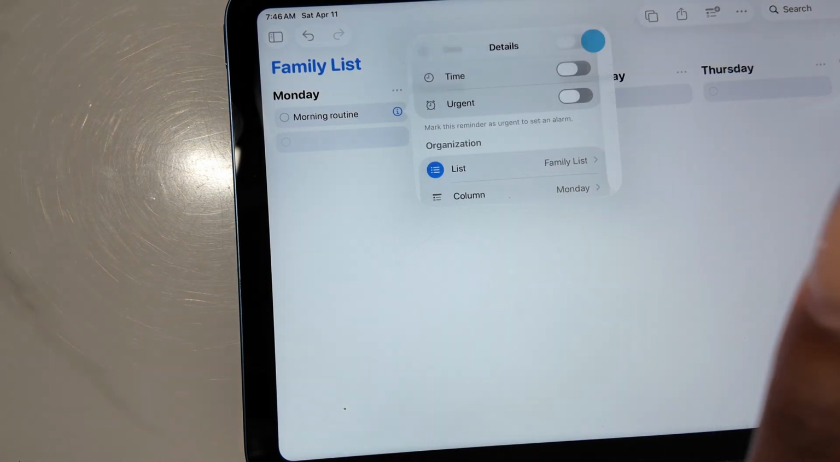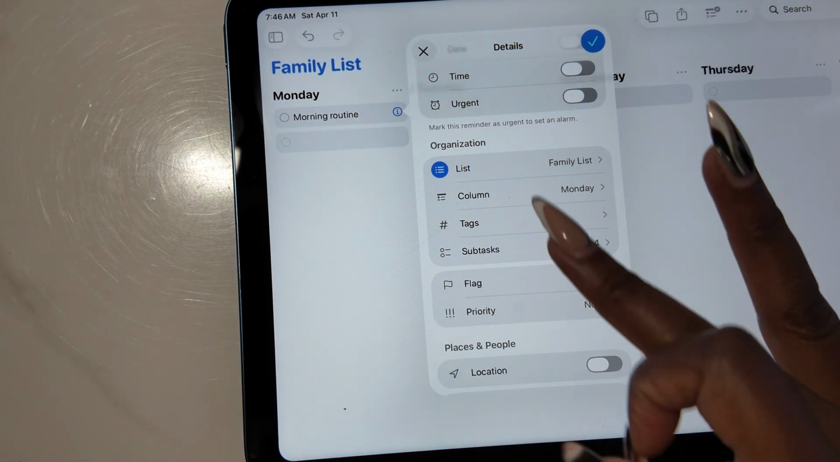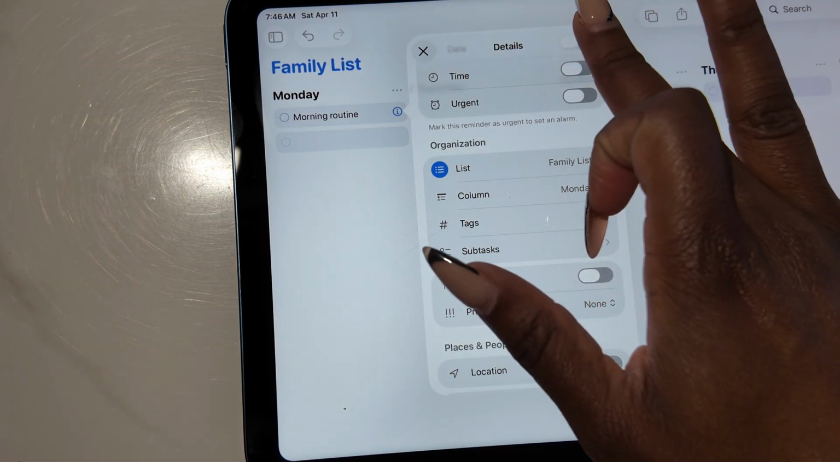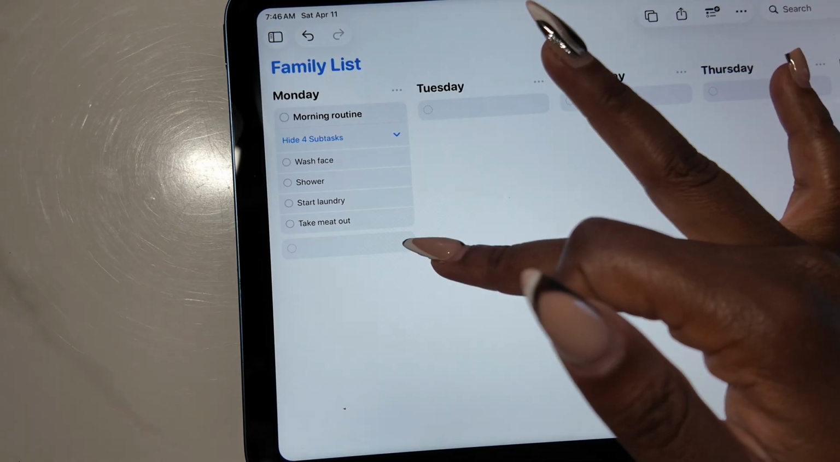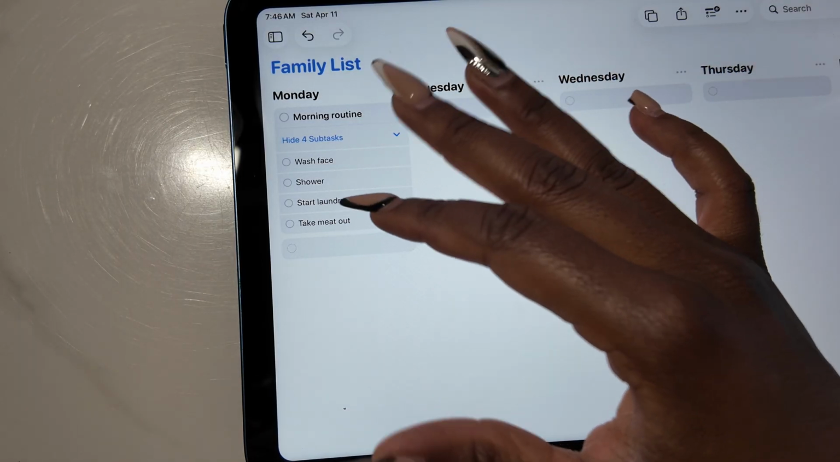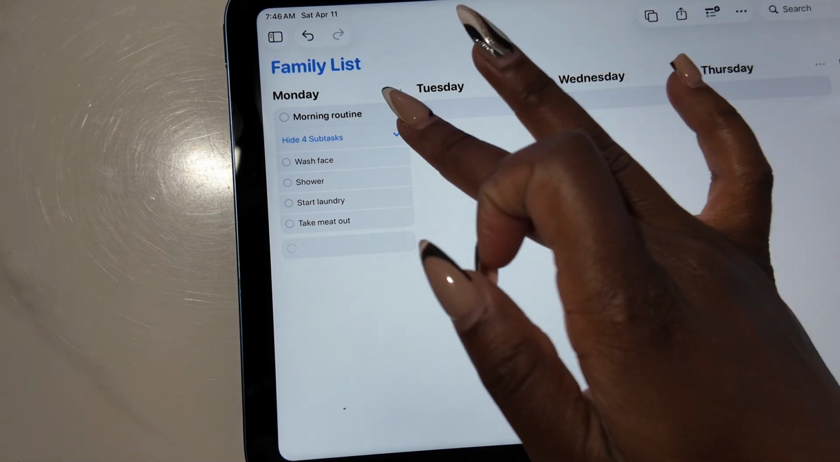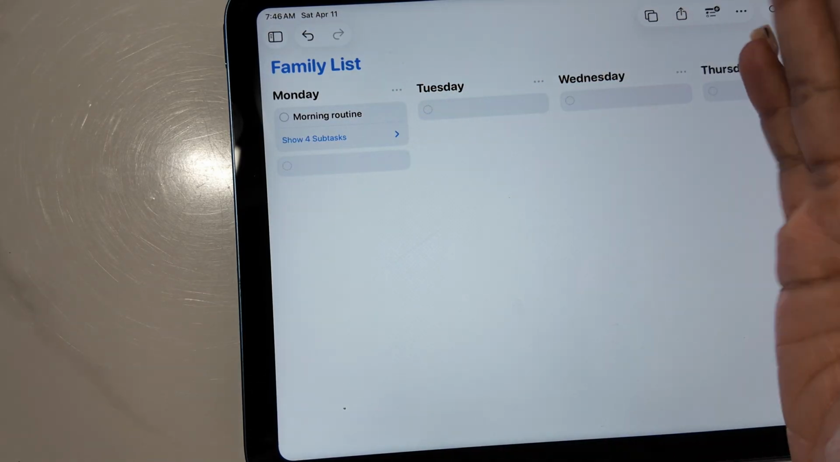Boom. We're going to hit the arrow to go back. And now when we close, you're going to hit the check mark. And now you're going to see all of your subtasks. If you don't want to see everything that falls under that specific item that you're doing, you can just hit that and it'll remove it.